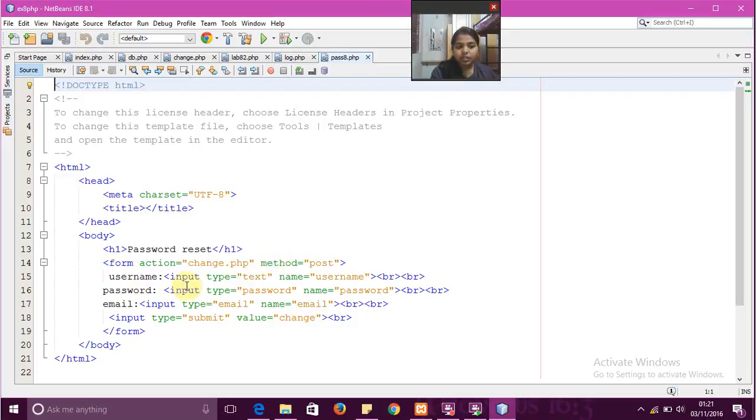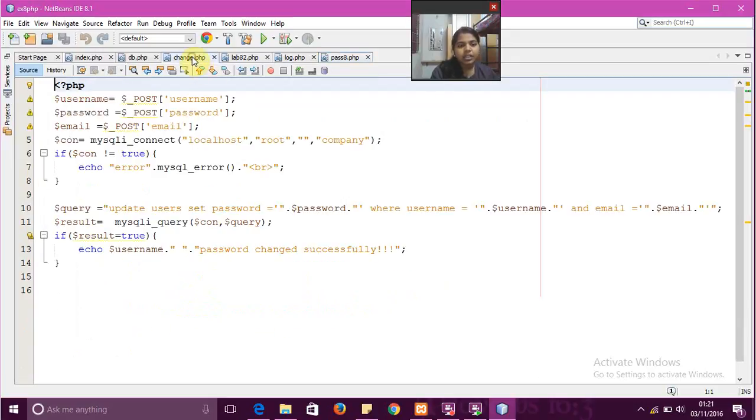I give a username, password, email address, and form submit. And when you go to change.php, the username and password which you have given in the pass8.php file will be stored in the username and password here, and email. And in the same process, as we connect to the database company, if the connection is not true, it shows the error. Otherwise, I execute a query where I update all the users by setting the password as the new password which I've given, where the username is the present username and email is the given email.